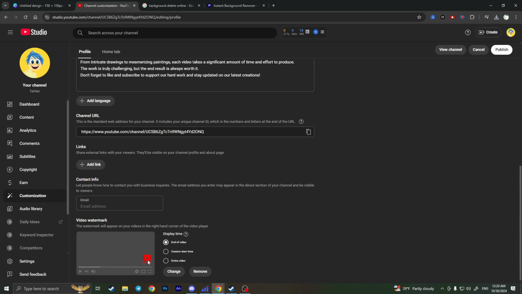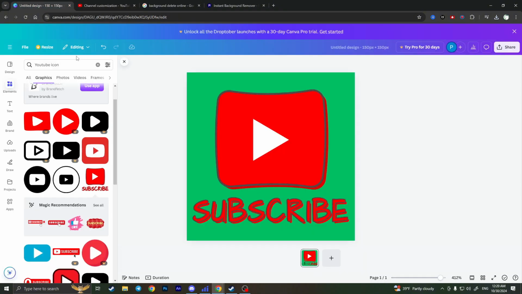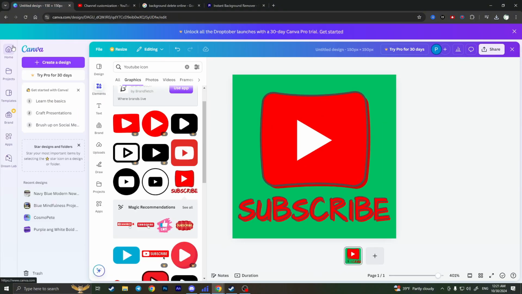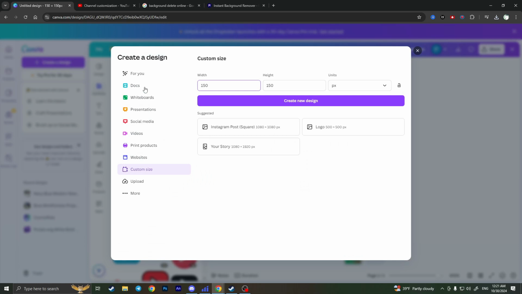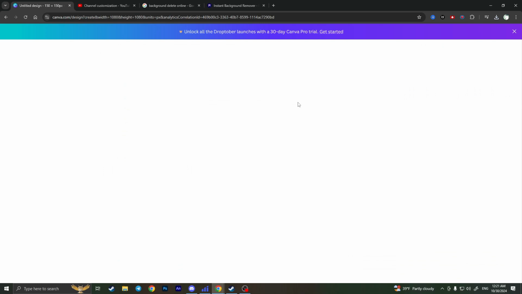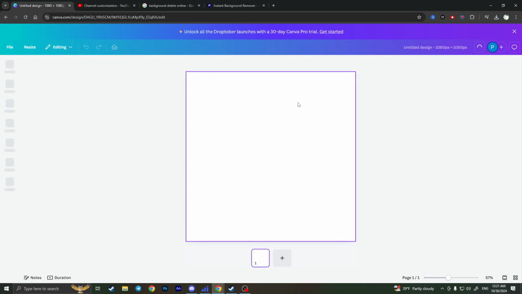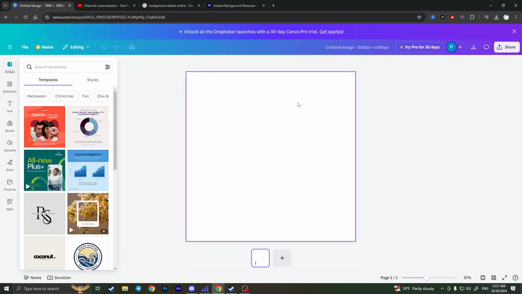If you see that the watermark is in poor quality, then to fix this problem, we need to create a new design. Here just simply increase the width and height in pixels. For example, you can make it something like 1080 by 1080, then click on create new design and start making a new watermark with a higher resolution.